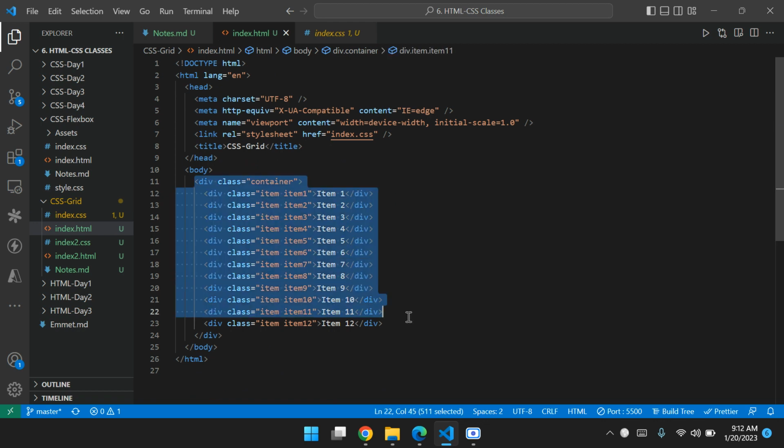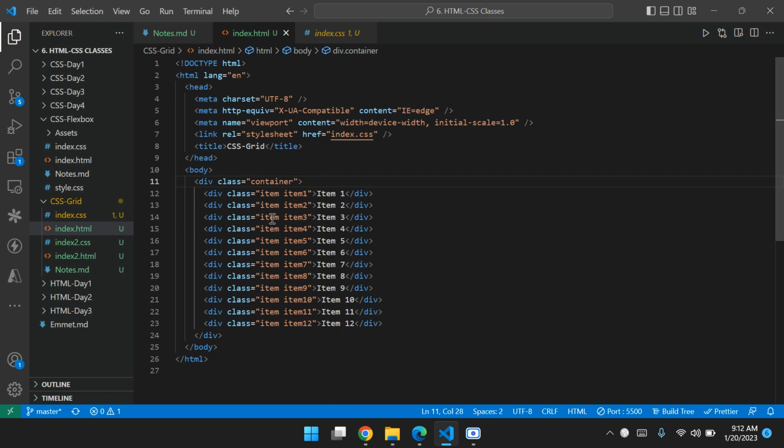I have done nothing new, like yesterday, given one outer div. This time I have kept it very simple. Item 1, item 2, like this I have created 12 items. I am calling the outer div the container because I have given it the container class. And these are the small items inside this container with the class item, which is common in all of them. Item 1, item 2, and so on also have individual classes. I hope this is clear.